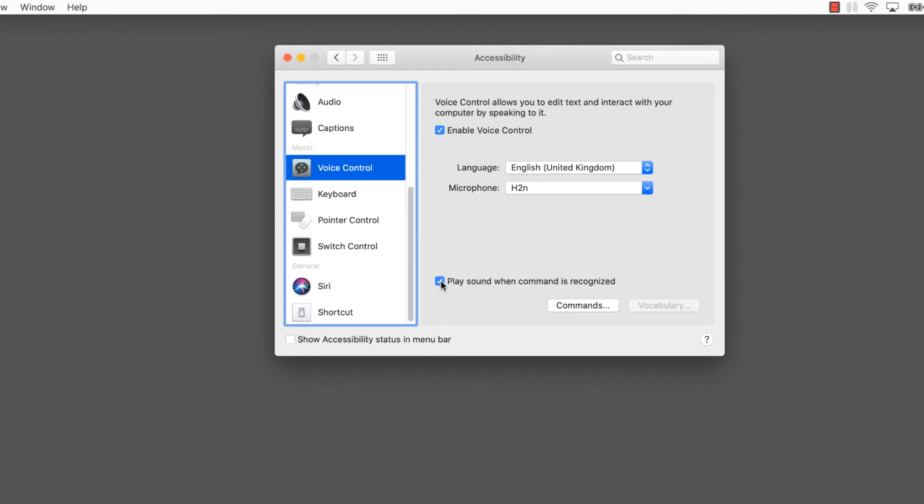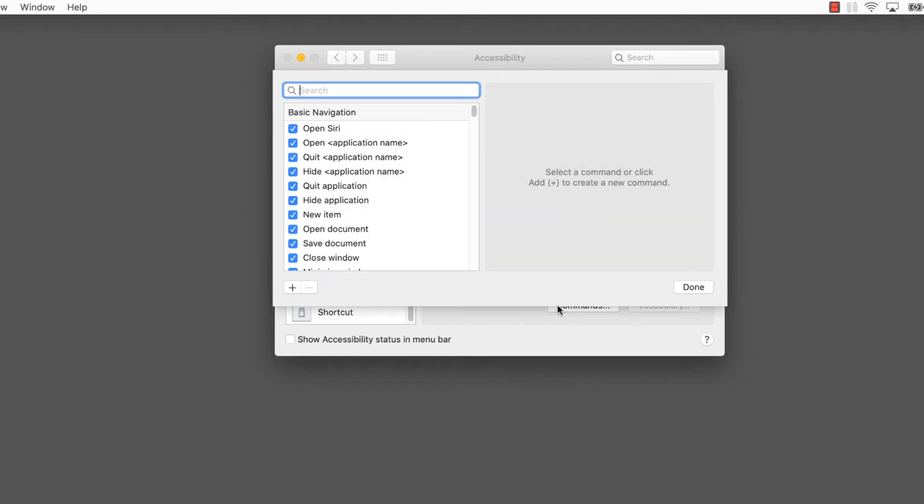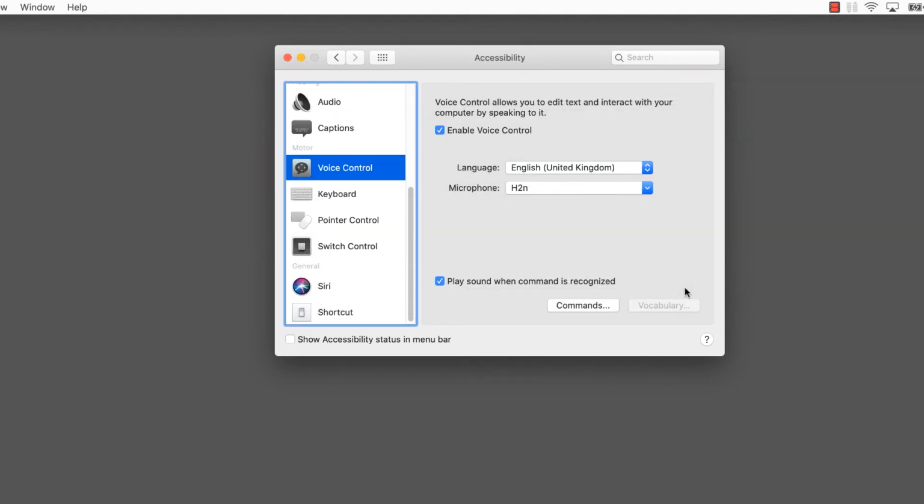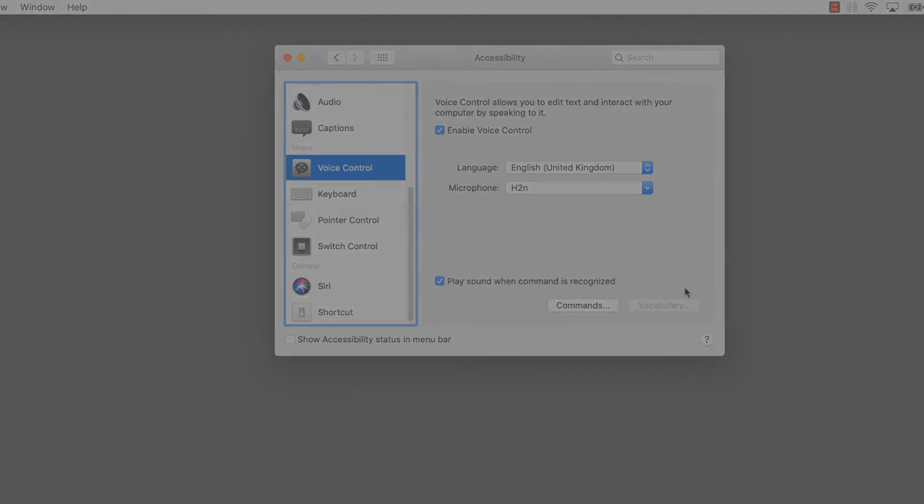To make it easier to know whether voice control heard your phrase as a command, you can select Play Sound when command is recognized in the voice control preferences. To get an overview of the available voice commands, click Commands. You can review this list at any time while voice control is activated by saying Show Commands. The list varies based on context, and you may discover variations that are not listed.